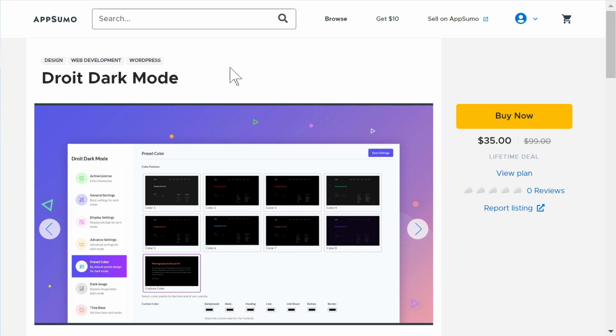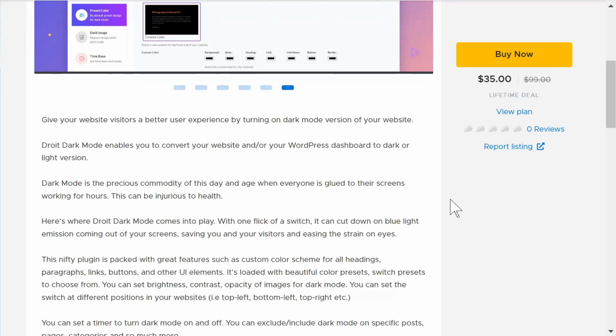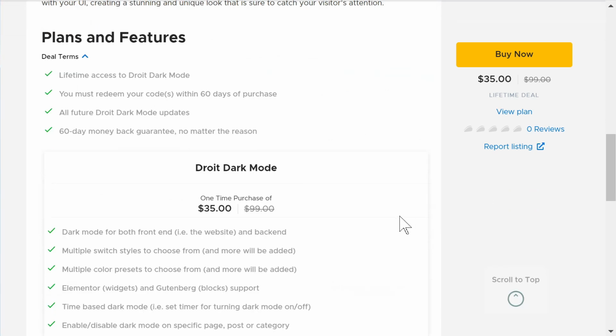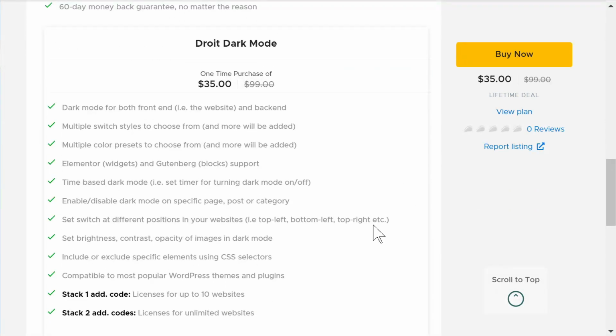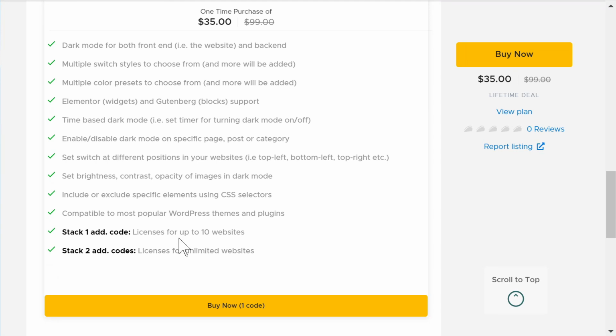It's from the creators of Droit add-on for Elementor, a lesser known Elementor add-on that somehow recently won some popularity contest, but that's neither here nor there. So this dark mode is for WordPress in general. It should work on all WordPress websites. Of course, it will depend on your particular setup, and that's what we are going to have a look at. For 35 bucks, you get 10 licenses for 10 websites.